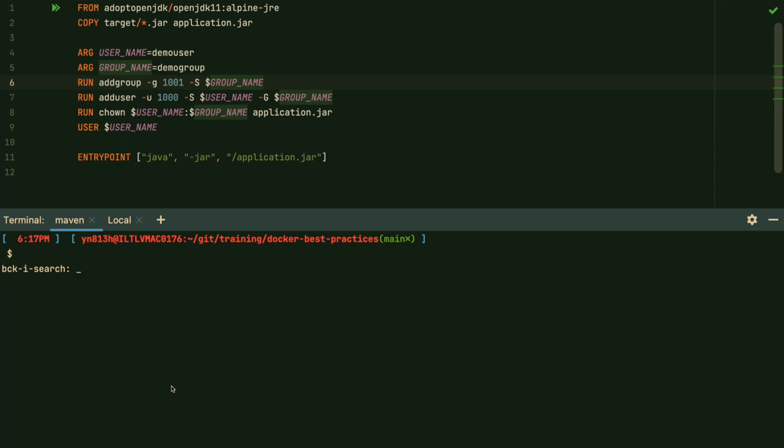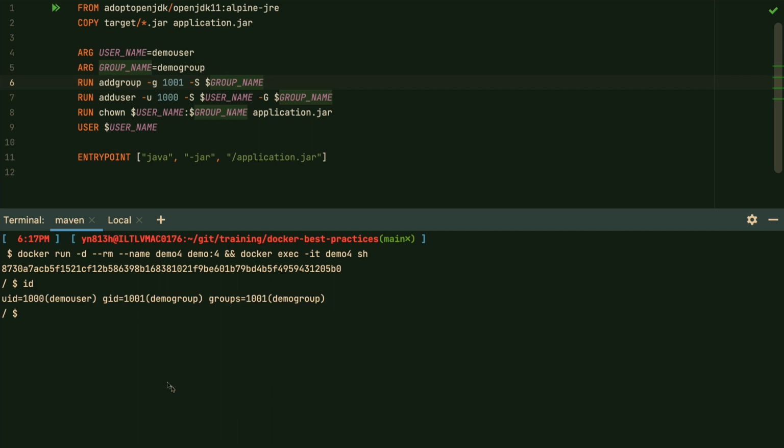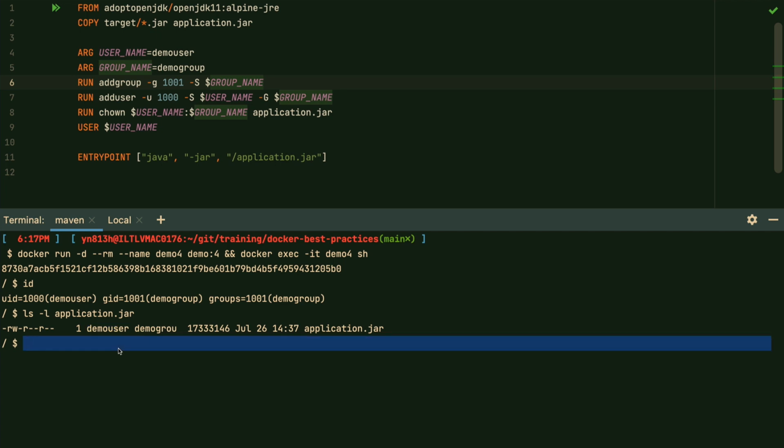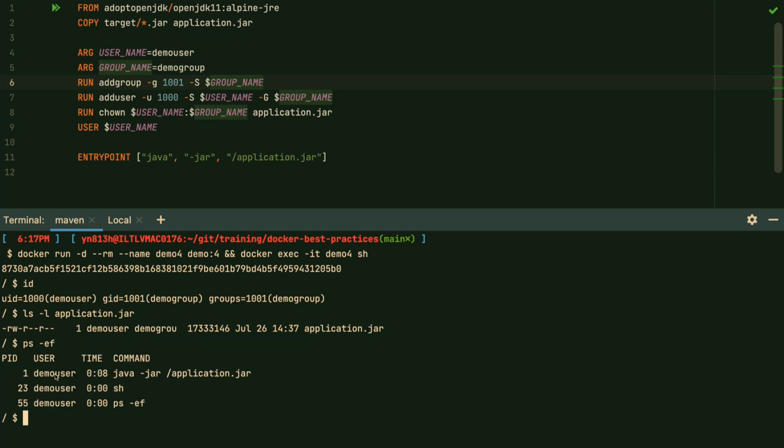And let's run it and then docker exec into it, just like we did for image 3. And let's do the same thing. So now I can see that I'm demo user. I'm no longer root. I can see that application.jar belongs to demo user. If I run ps -cf, I'll see that demo user is running the process.